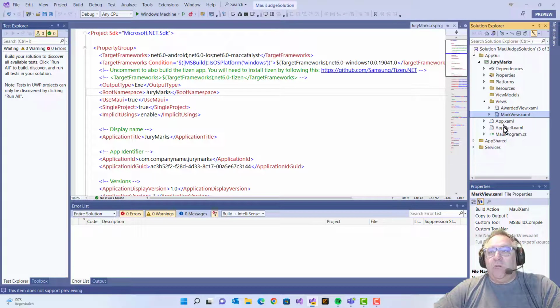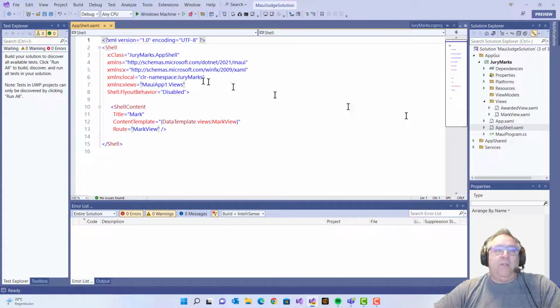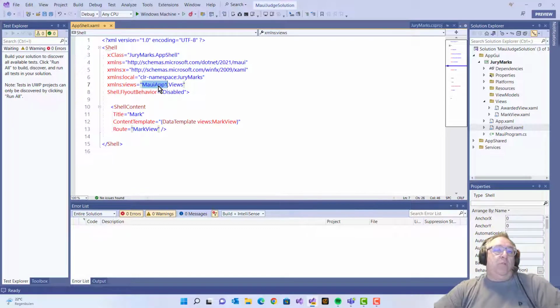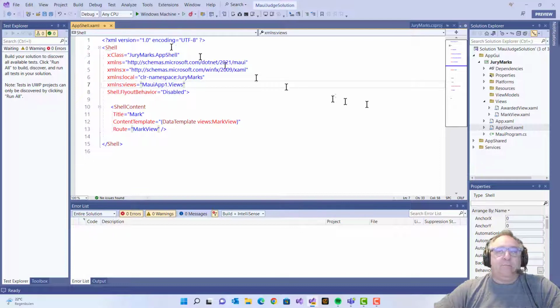Well, that is something that we do in the app shell, and remember that to change this and make it the mark view, you need, of course, this views over here instead of the local what you have. And then I discovered that if you do that, then the routing to it is Maui app 1 to views. Now this is interesting because I would expect actually to be jury marks.views, but hey, who cares? It is what it is. This works, so that's good.